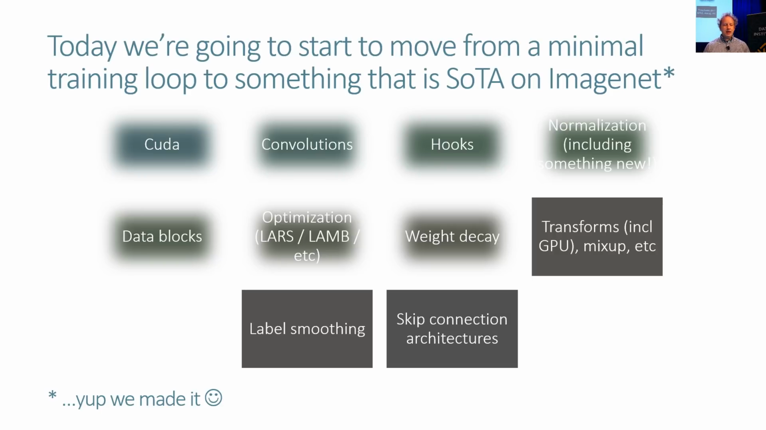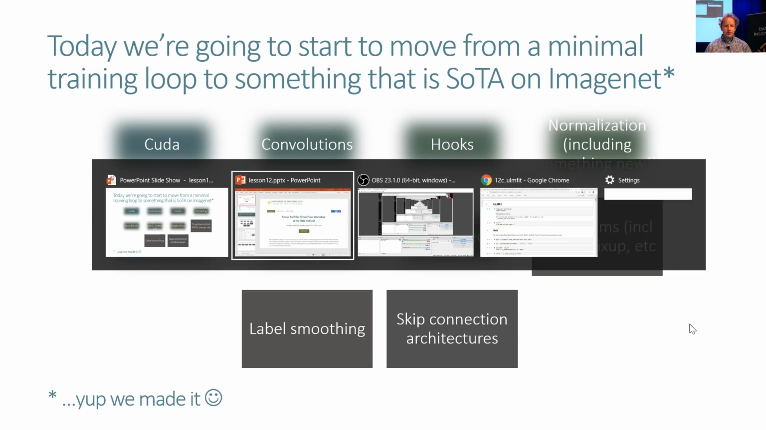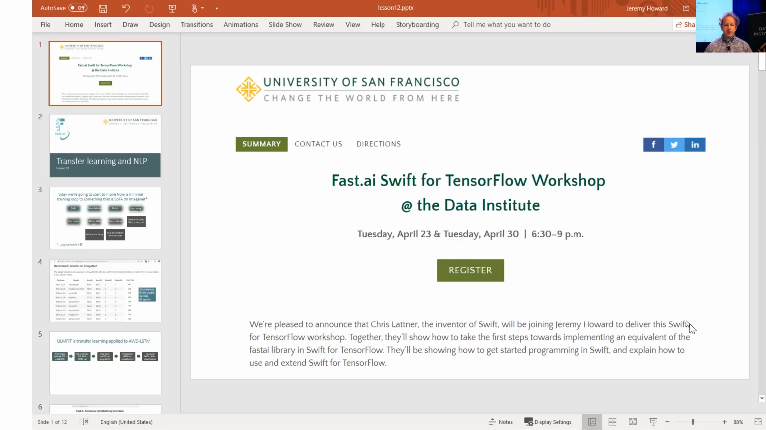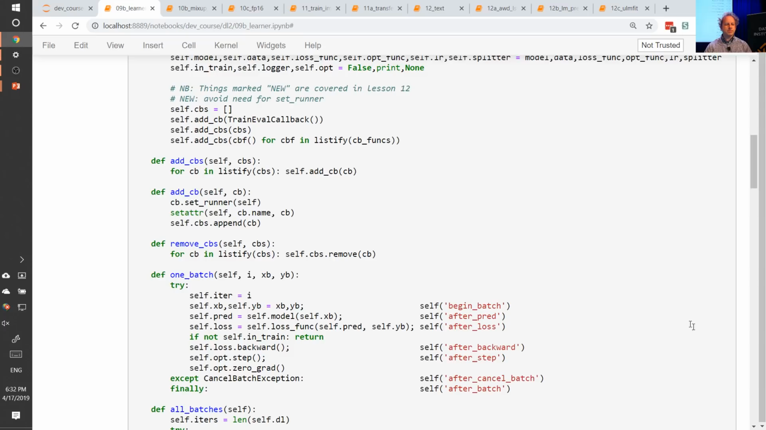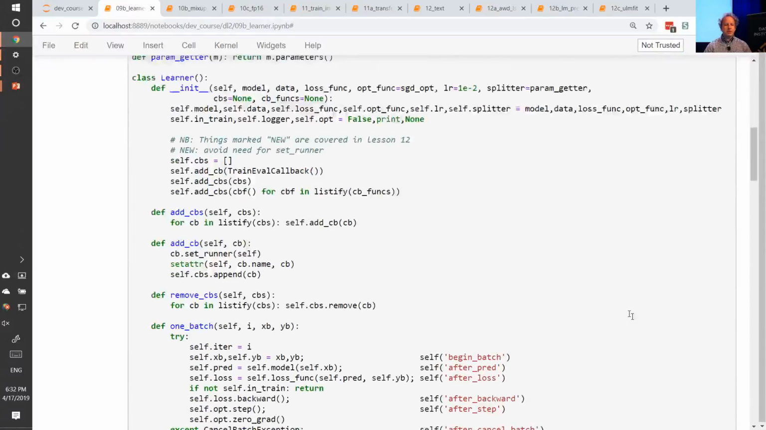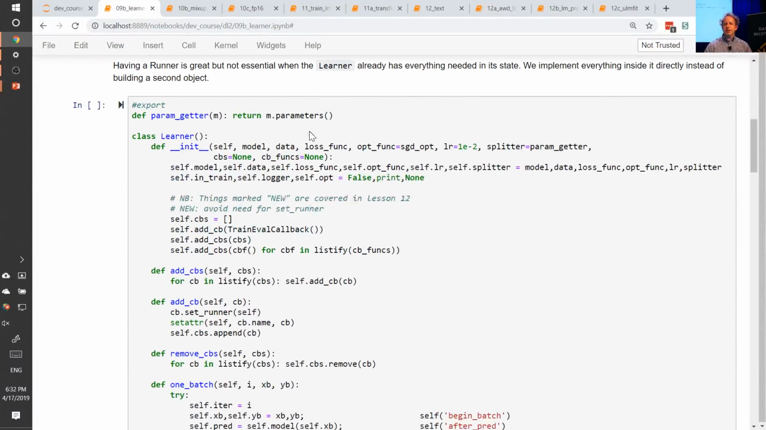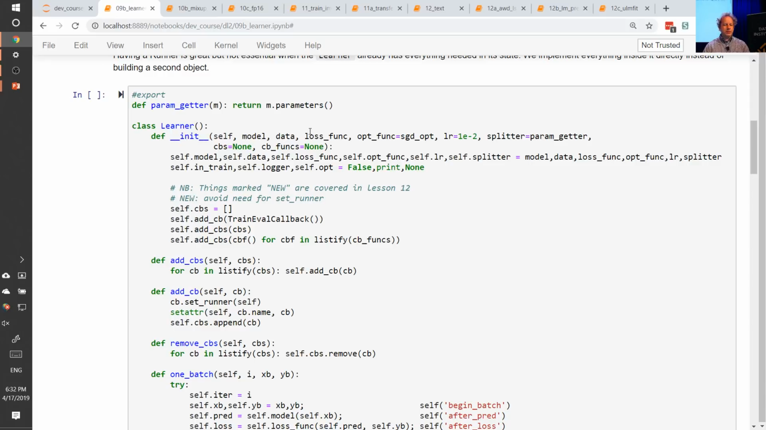Before we do, let's finally finish off this slide we've been going through for 3 lessons now. I promised, not promised, that we would get something state-of-the-art on ImageNet. Turns out we did. So you're going to see that today. We're going to finish off mix-up, label smoothing, and ResNets. Okay, so let's do it. Before we look at the new stuff, in 09B Learner, I've made a couple of minor changes that I thought you might be interested in.